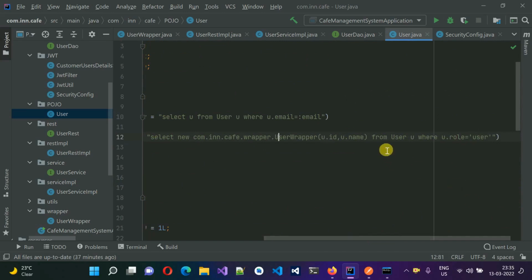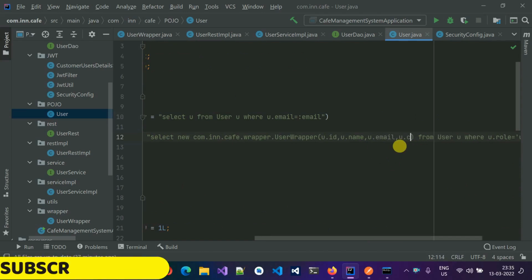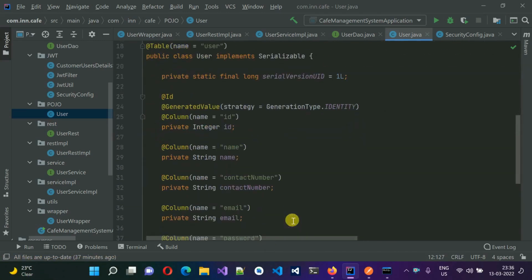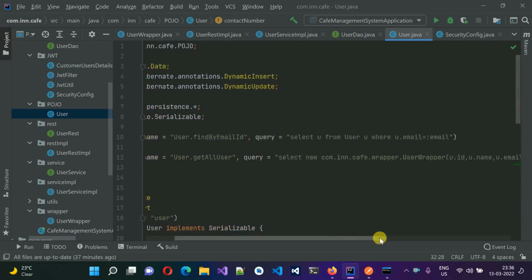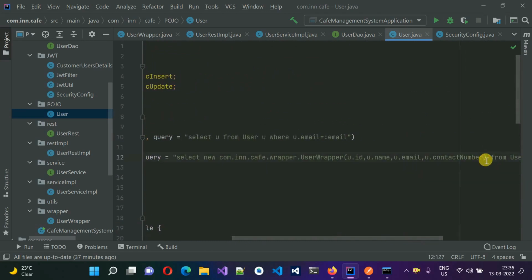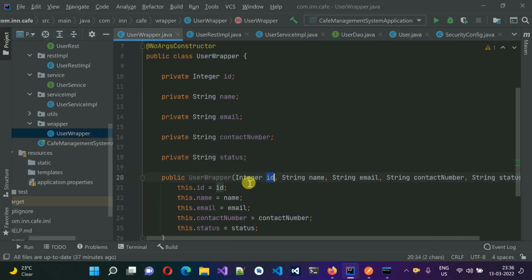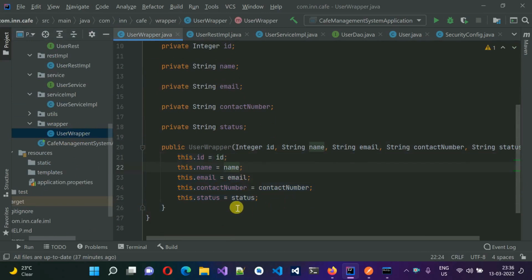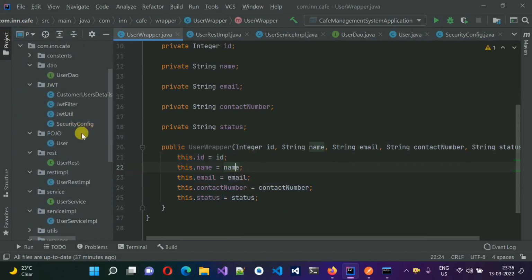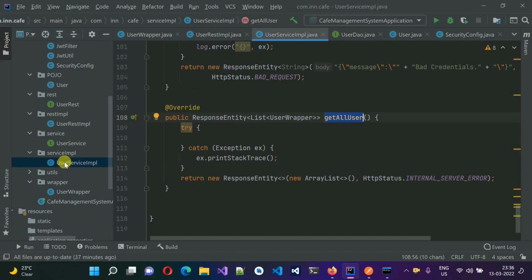Okay, so u.id, u.name. Next thing we have u.email, u.contactNumber, and N is capital. If I move back over here, you can observe this N is capital. Next thing we have u.status. Now our query is ready. So we have selected 1, 2, 3, 4, and 5 values. For the same, we have declared the constructor over here for the 5 values, that is ID, name, email, contact number, and status. Now our query is ready. Next we have to move to this user service impl, and here we have to complete the code.